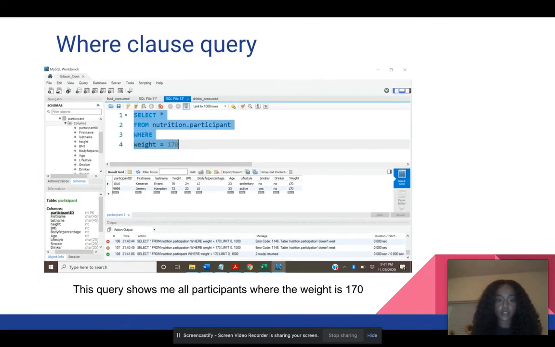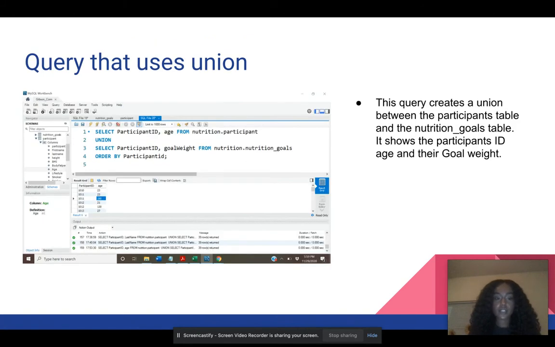This is the where clause query. This query shows all the participants where the weight is 170 pounds. This is a union query. It's a query that uses union. This query creates a union between the participants table and the nutritional goals table, and it shows the participants' ID and their age.